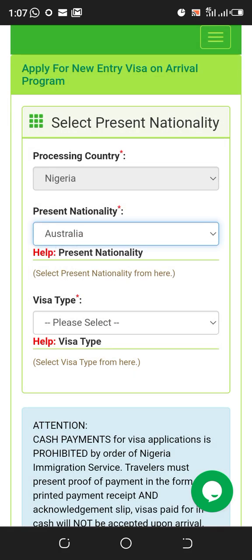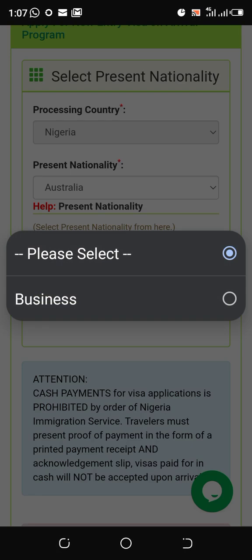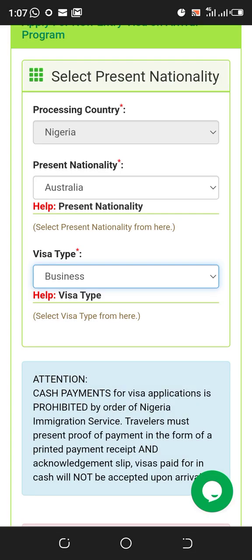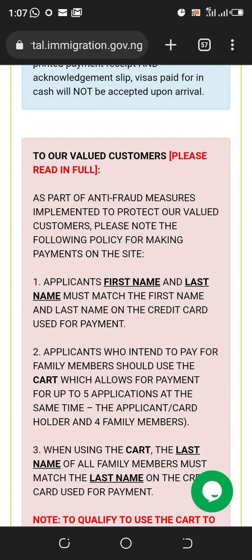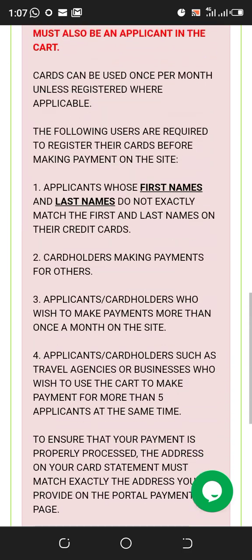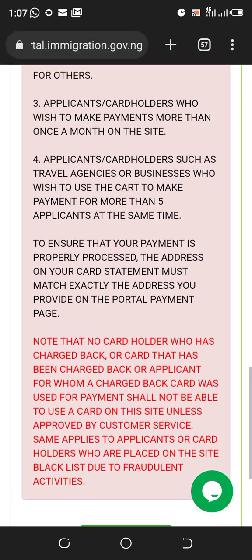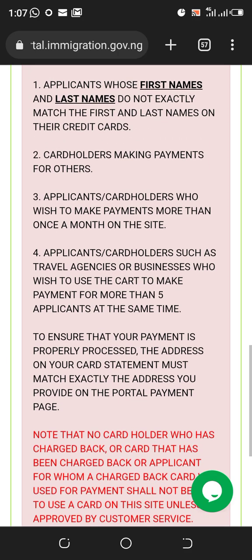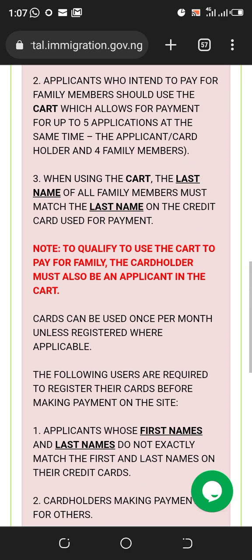Once you have clicked that, the next line of action is for you to come to visa type. Click on it, and select business. That is all you have to do. Thereafter, you will see all that is required of you. Just go through this. To all our valued customers, please read in full. So you have to read this guide here on how you can get this visa, and you also see the requirements on how you can get this visa on arrival. So just go through.